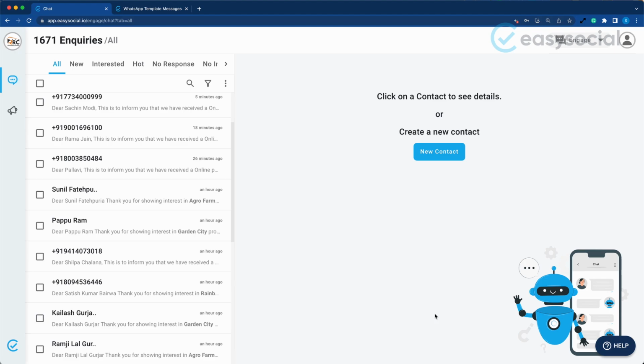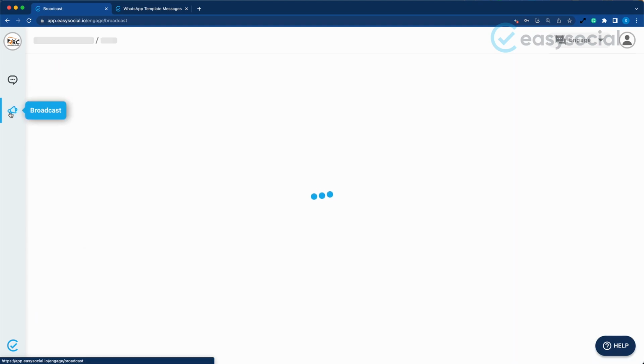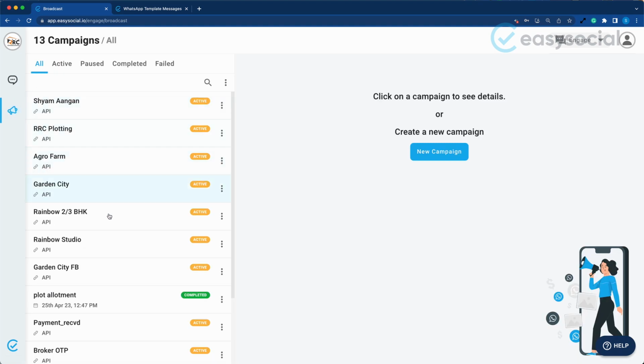When you log into your account, you would land on the chat menu, just like the page you're seeing right now. On the left side, you'll have to go to the broadcast menu. Here you'll be able to see all the campaigns which you might have run in the past. They might be active, paused, completed or failed. We'll learn more about them in just a bit.